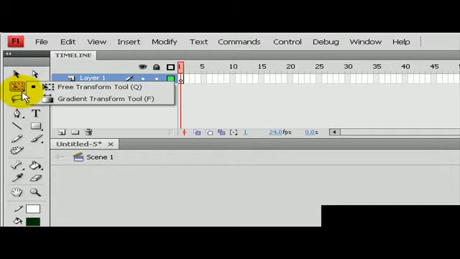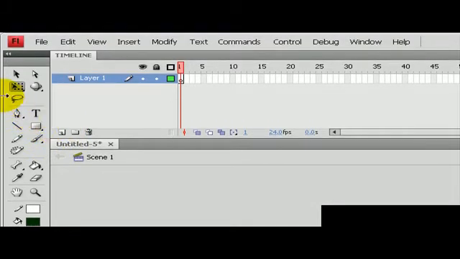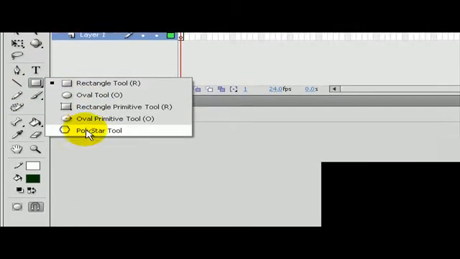Here we have the free transform tool, basically resizing and just general transformations you can do to images, and the gradient transform tool, basically to switch gradients around and manipulate gradients within a vector drawing. The lasso tool, if you've used an image editor, you know what that's all about. Your regular text tool, your pen to draw lines, the line tool, which will itself draw lines, the rectangle, and there's other shapes too.